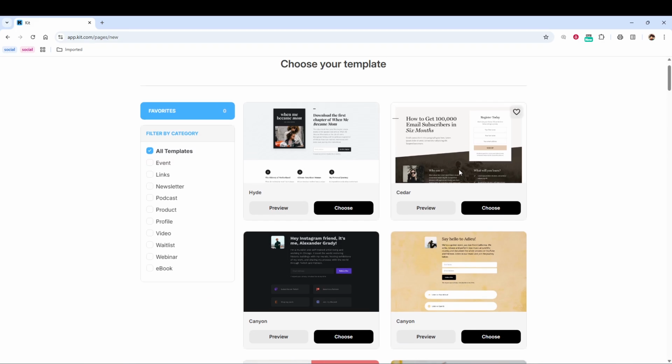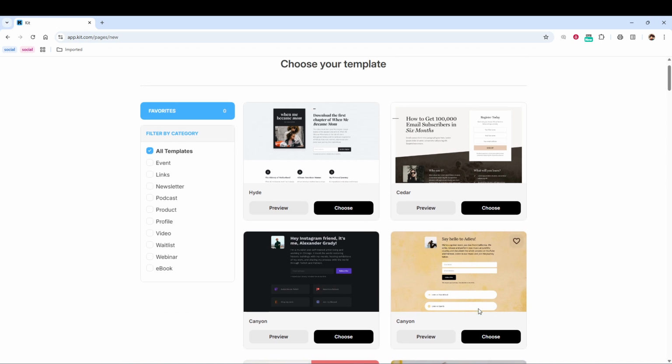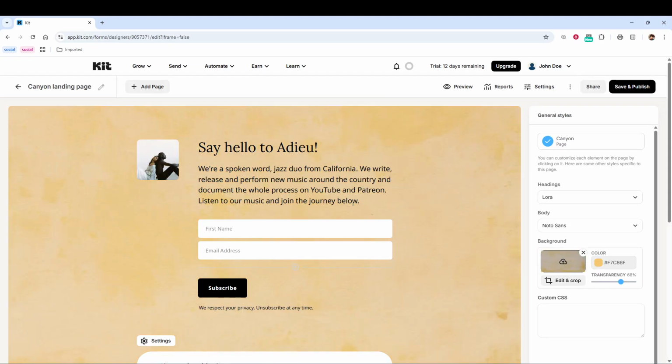Next, you'll see the Kit Template Gallery. Here, you can browse different pre-designed layouts that are optimized for things like lead capture, event registrations, simple sales pages, or waitlists. Take a moment to choose a template that matches your goal and your brand's general style. Don't worry if it's not perfect. You can customize it in the next step. Once you've found one you like, select that template to open it in the editor.